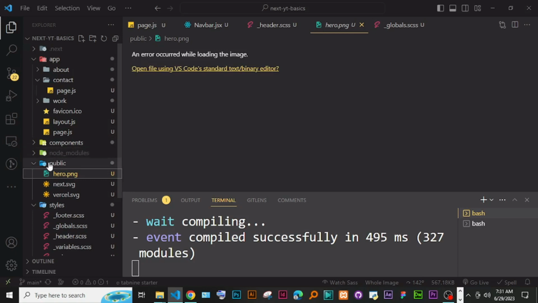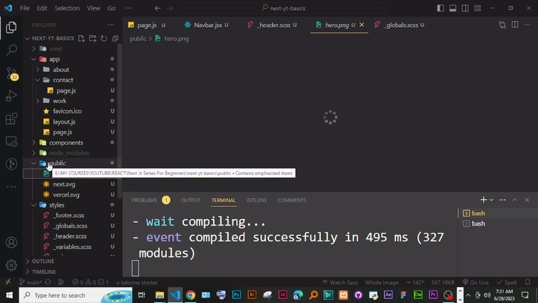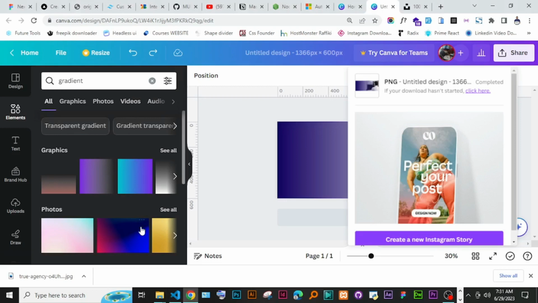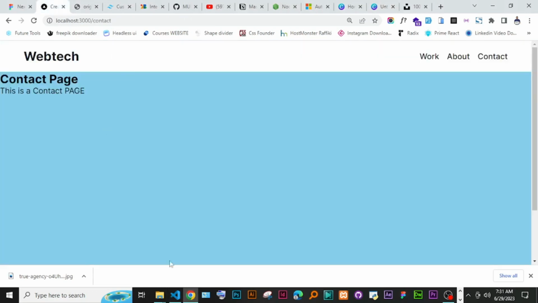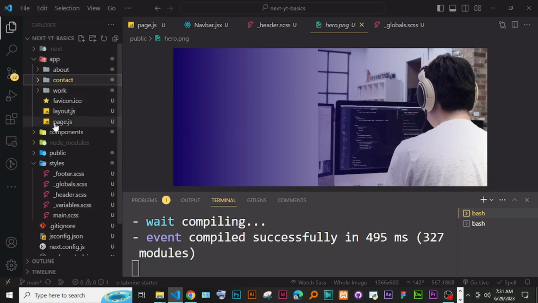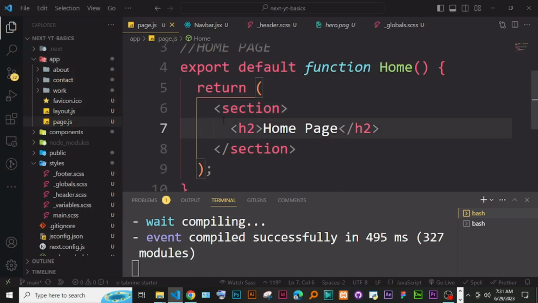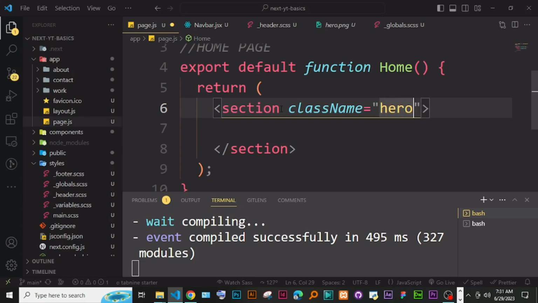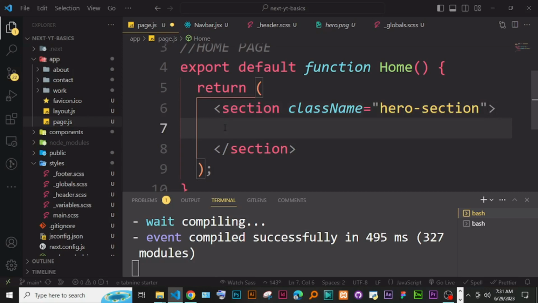So I want to use this image as a background. So I'm just going to come here and we first create a hero section. So let's go here in the home page, under page, and let's create a hero section here. Okay, so I'm just going to say we have section, and this one we can give it a class name, and we can say hero section. Okay, and then just come back inside here.